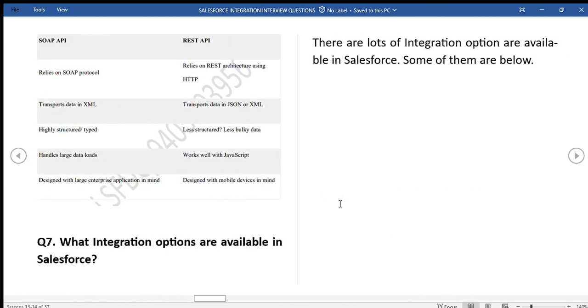Okay, so that is SOAP API. Here in this picture, the first row is SOAP API and the second is REST API. SOAP relies on the SOAP protocol and REST relies on REST architecture using HTTP. SOAP transports data in XML, and REST transports data in JSON as well as XML. So keep in mind that SOAP only transfers data in the form of XML, and REST API transports data in the form of XML as well as JSON.